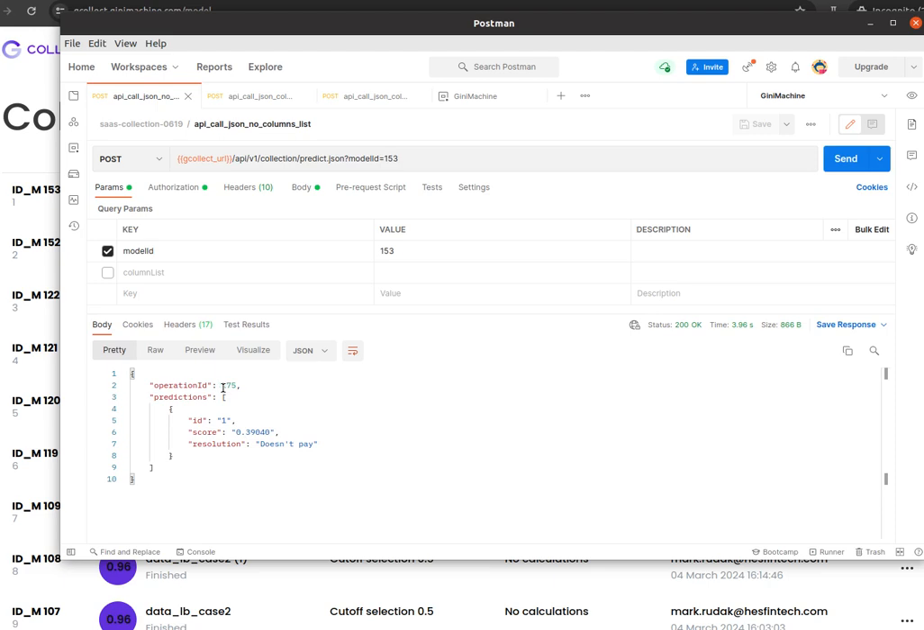And we got the response from GiniMachine, right? The unique identifier for the data, the score, and the resolution that is based upon the threshold that was defined in the model in the GiniMachine interface.